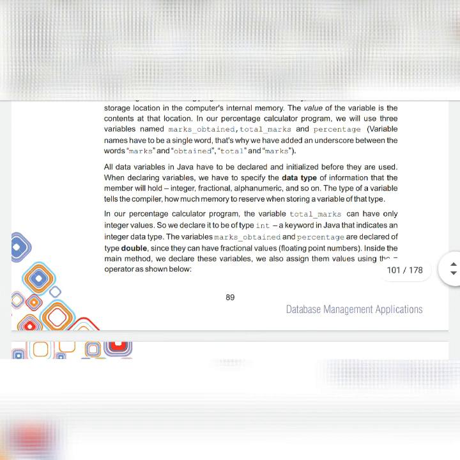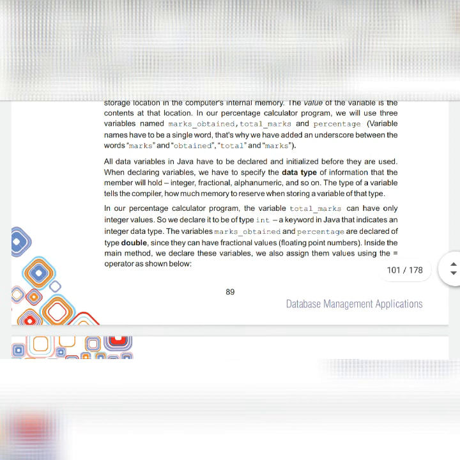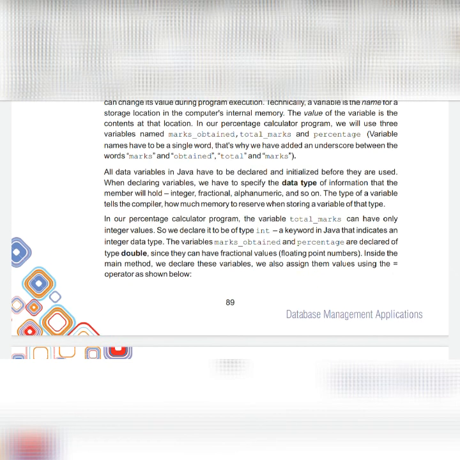Now you can see that there are many types of data types like integer, double, float. So it depends on the type of value which we have to store. It can be decimal, it can be integer form. So according to that we will use the data type. The type of a variable tells the compiler how much memory to reserve when storing a variable of that type. It means that if you are taking the data type integer, the compiler of the Java program, when we run it, will tell the computer how much memory we have to reserve for this particular variable.